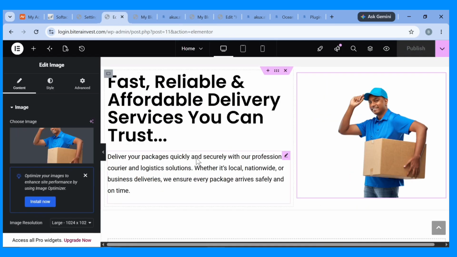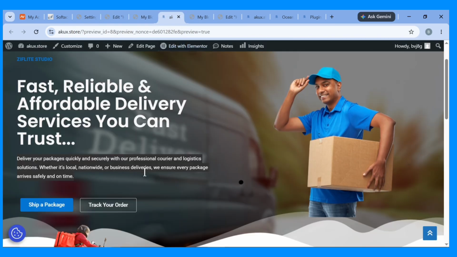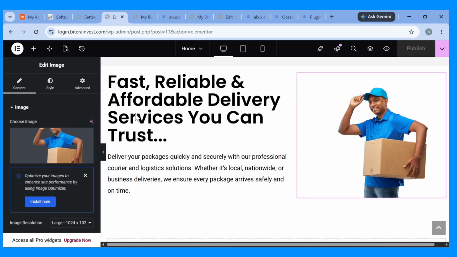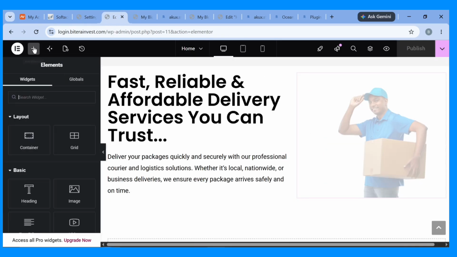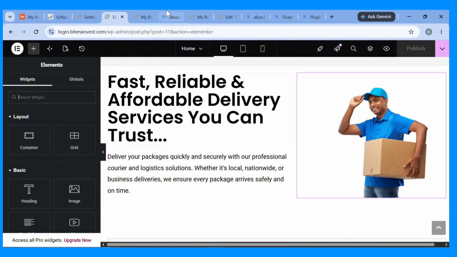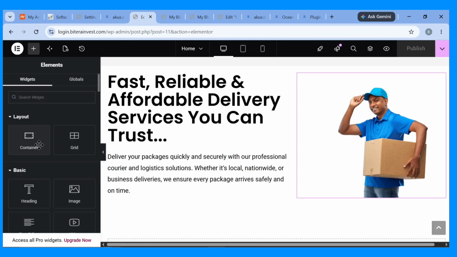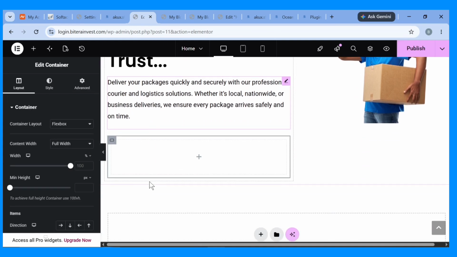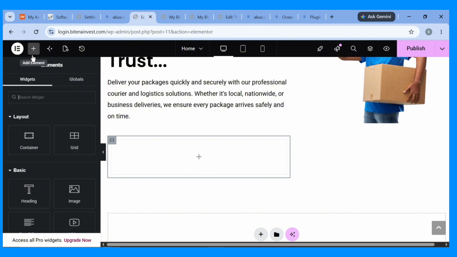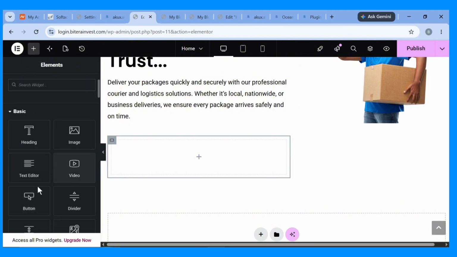The next thing we want to do is add buttons. So we have two buttons here, so we're going to add two buttons. And for us to do that, we need to come back here on the plus icon. We want the buttons to be side by side, so what we have to do is pick up a container, right? This container is going to be a Flexbox. Now, once you are here, I want you to come to the plus icon and choose button.